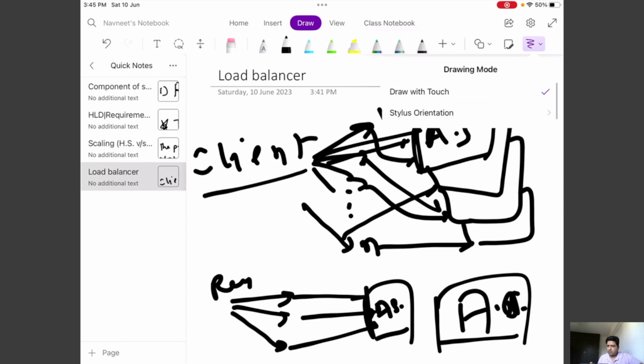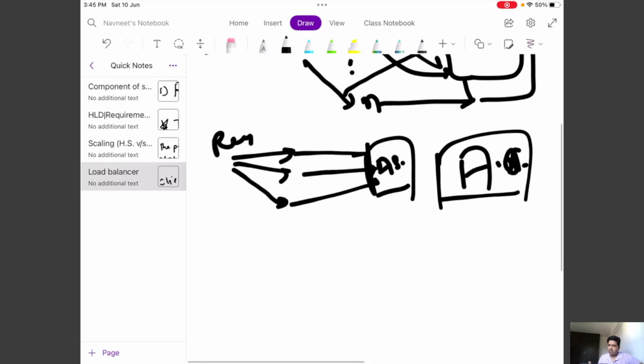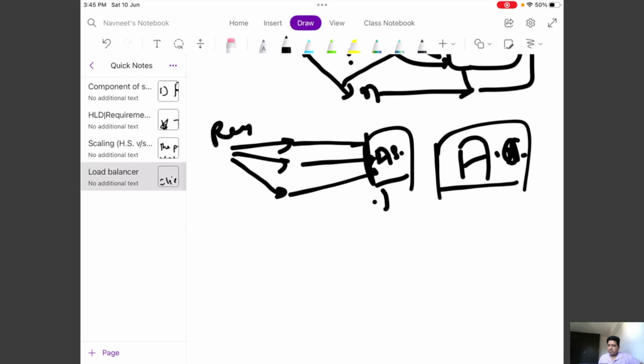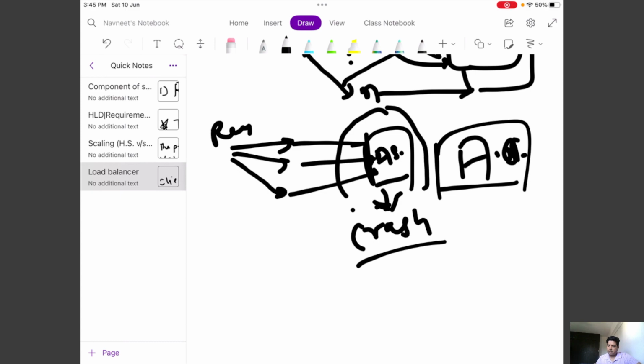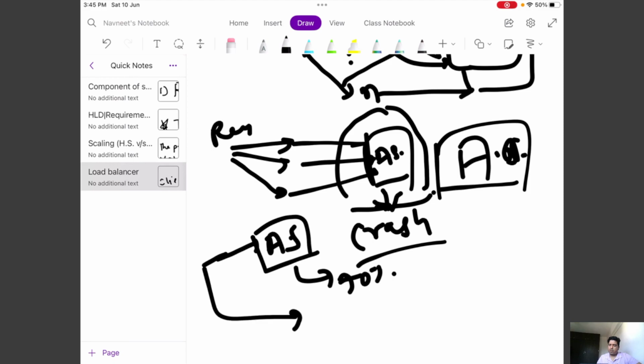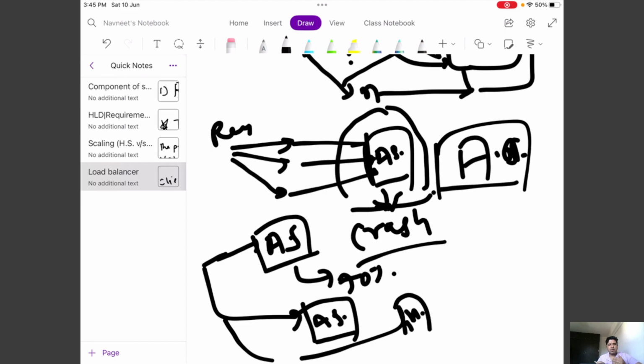Then what will happen? This server may crash, or it may not, but assume it becomes hung. So the load balancer's work comes into the picture here. It will check. The load balancer will see that in this particular app server the load is 70%. So the next request will go here, then the next request will go to the next one. According to that, it will balance the load.